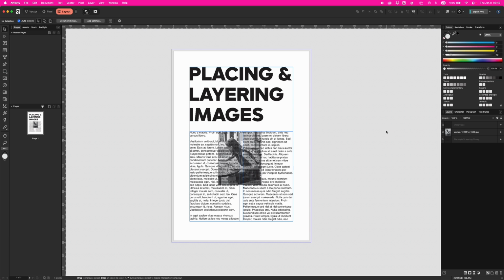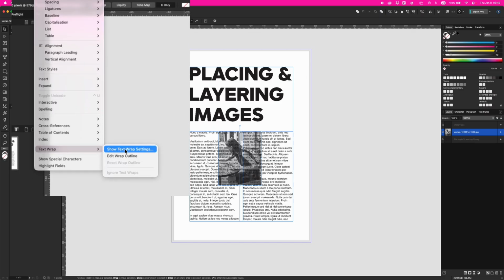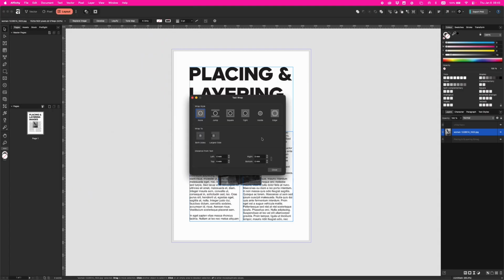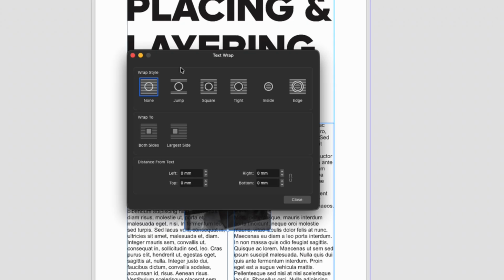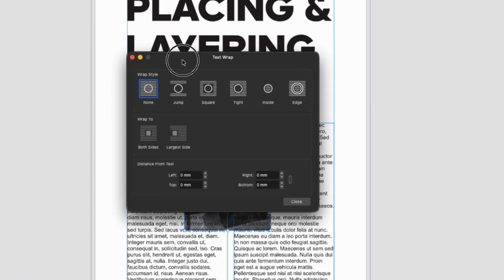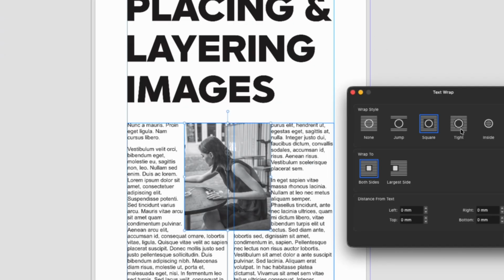Now let's make text flow around your image, not through it. Click on your photo in the layer panel, then go to text wrap, show text wrap settings. Click on it and this window pops open. Now let's choose your wrap type. None is like it is. Text ignores your image. Tight hugs the invisible edges, this one. Square wraps around the image bounding box.